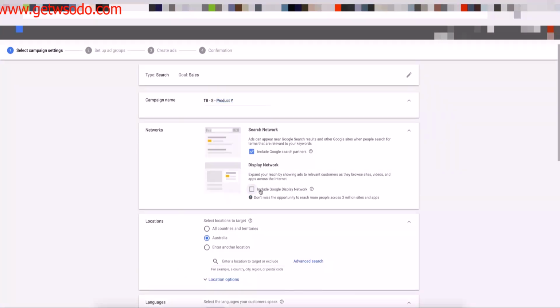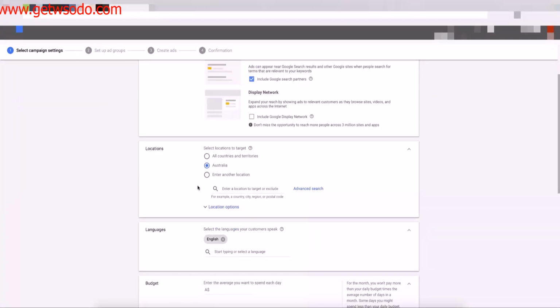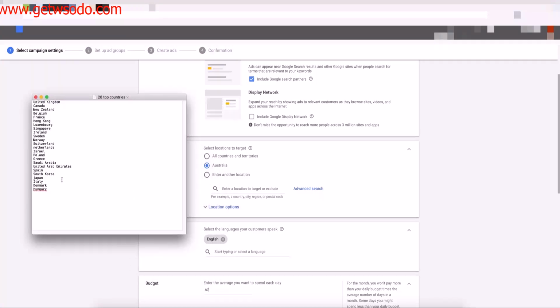You want to untick display network, because we just want to run this on the search network. For the countries, the difference between a search campaign and a shopping campaign is that in a shopping campaign you can only run one country per campaign, whereas in a search campaign you can run multiple countries. So we want to put in the top GDP countries in the world, because sometimes you can get really cheap purchases in random European countries, and the US often has a higher cost per purchase. So sometimes we can find more profitable countries, and the countries we want to put in are these ones.